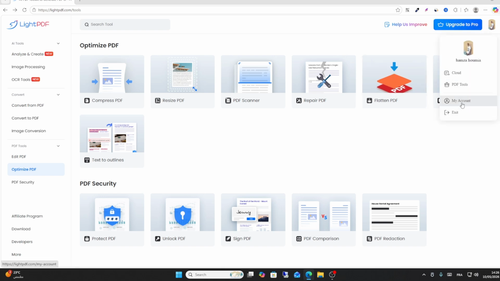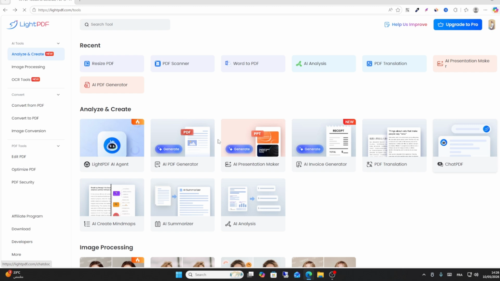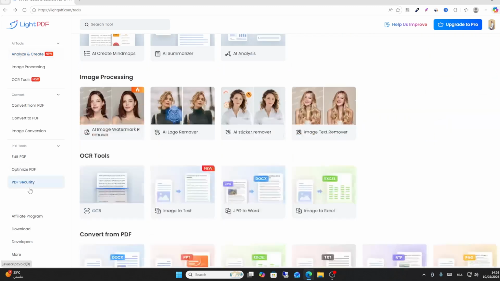So all you have to do is go to PDF tools. You can start using this PDF tool in the simplest and easiest way.